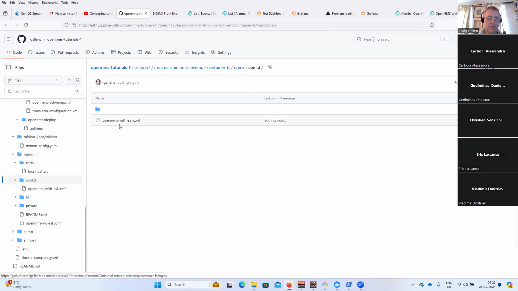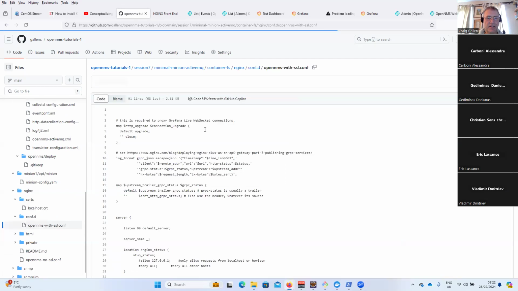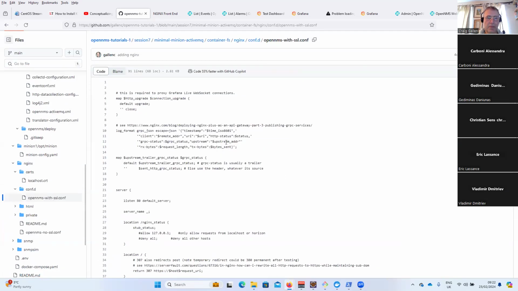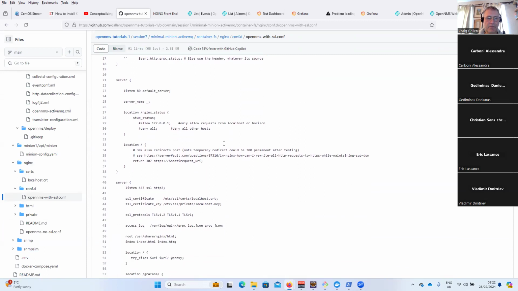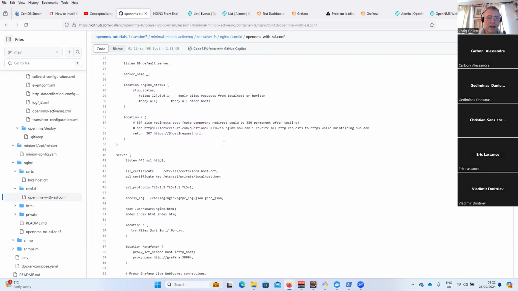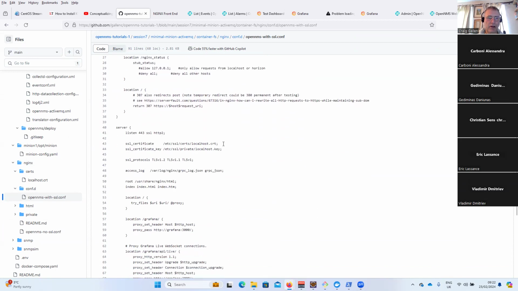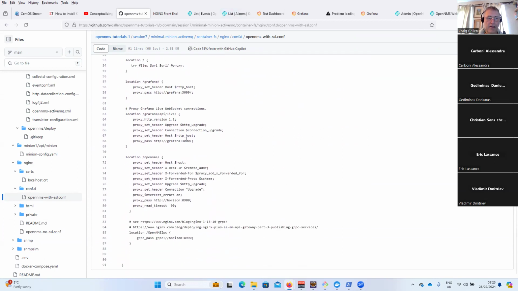Confd basically is a configuration for Nginx that sets up OpenNMS behind the proxy, and basically what we're doing is we're forwarding all traffic to port 443. So if it comes in on port 80, it'll go to 443, and then under 443 we've got a proxy for Grafana and a proxy for OpenNMS, and then there's various different configurations here.